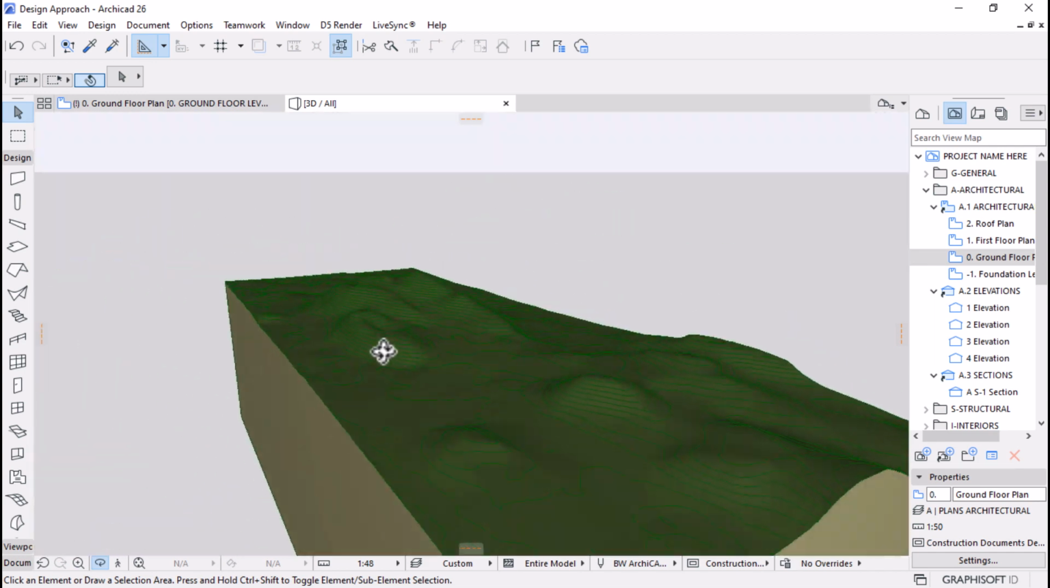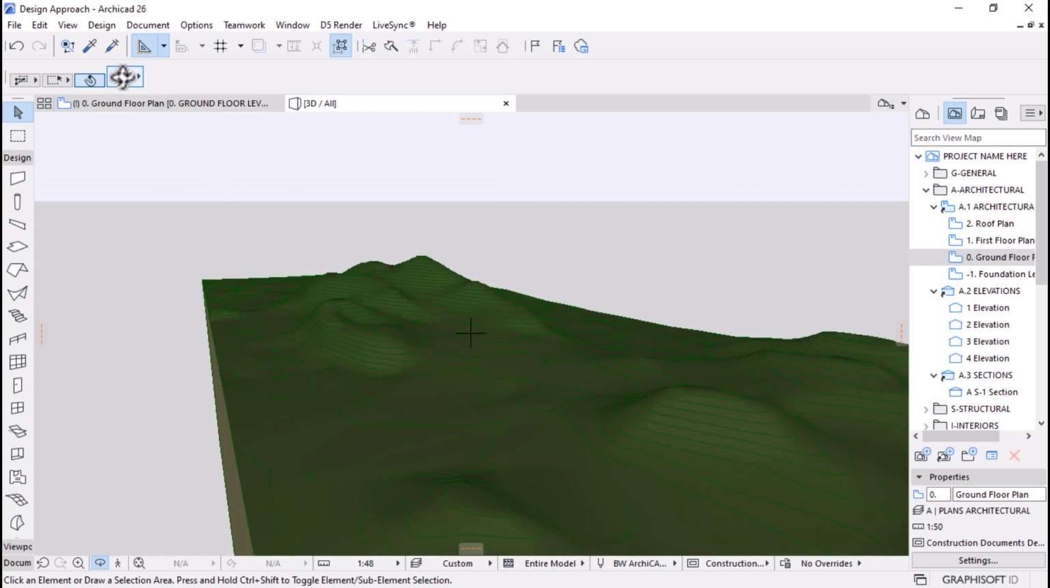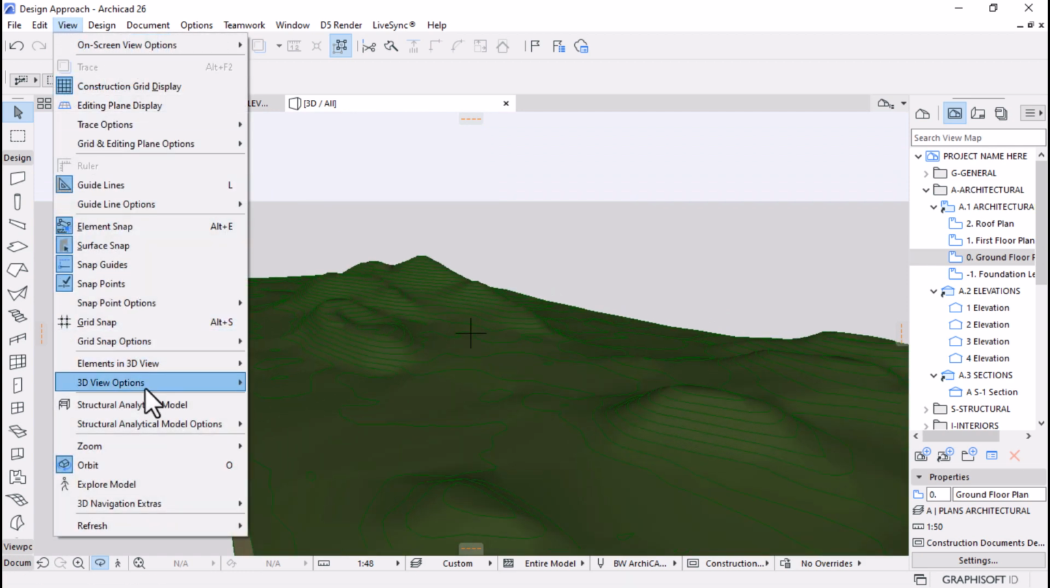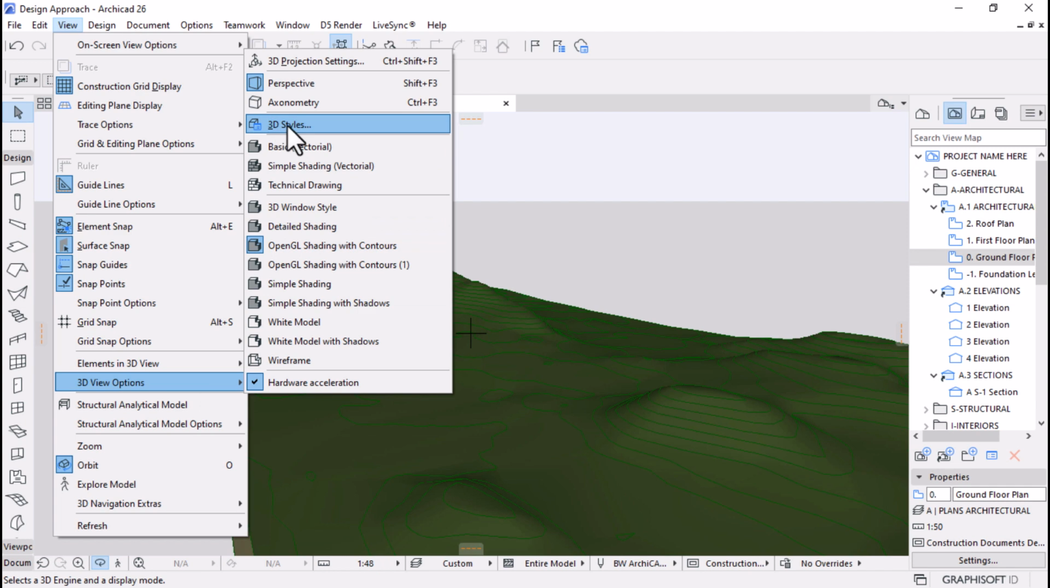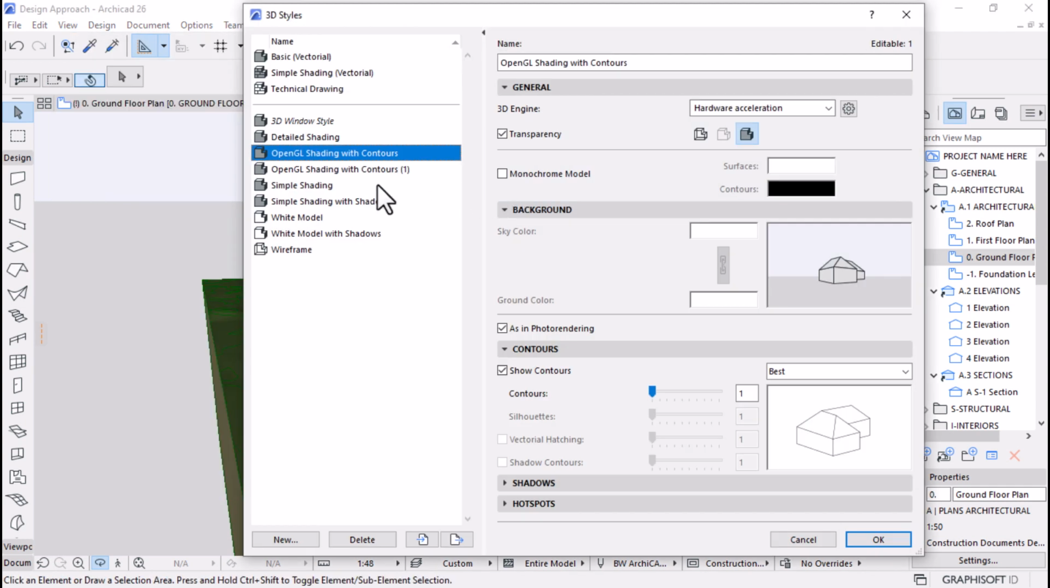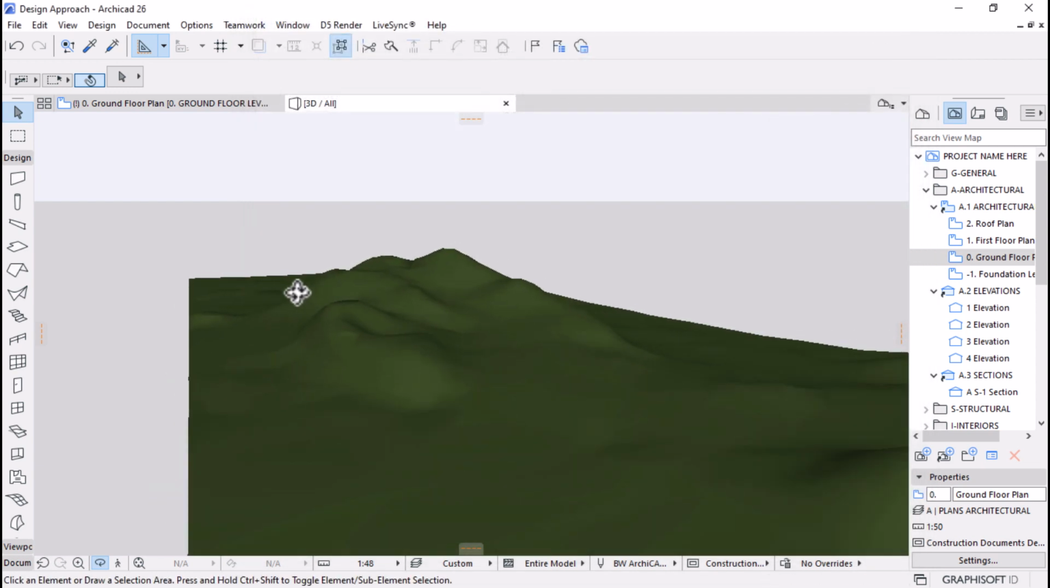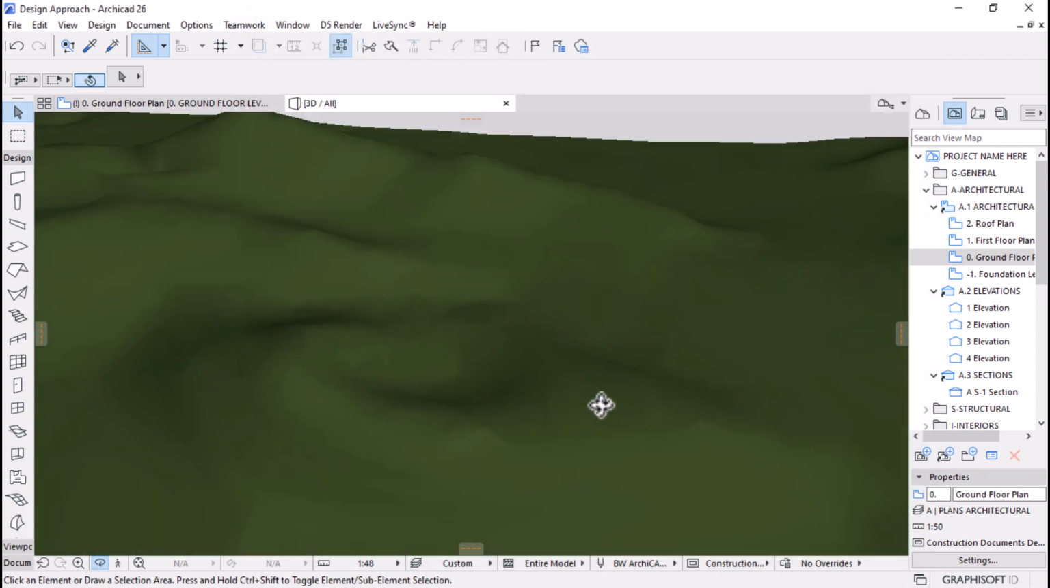Another important thing is to go back under 3D View Options. This time we're going to go to 3D Styles. Under OpenGL shading with contours, we can decide to uncheck or remove the contours, or the edges, of our model to remain with smooth edges like this. Looks interesting, right?